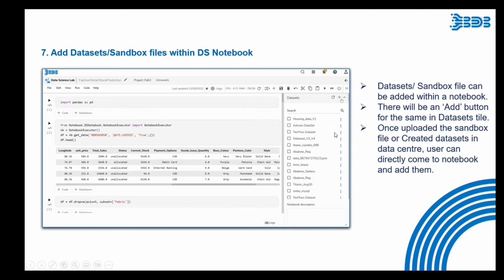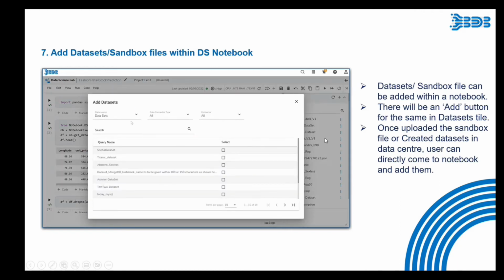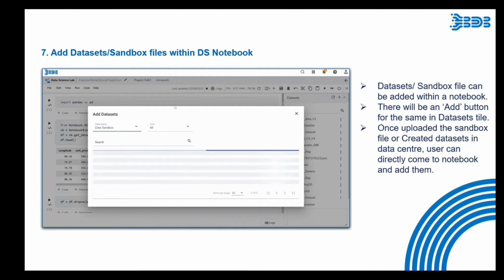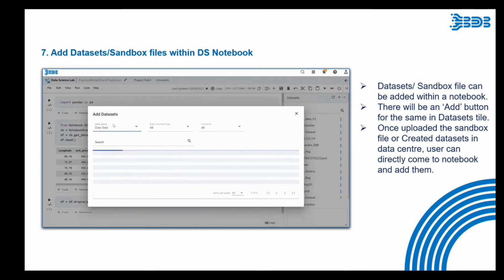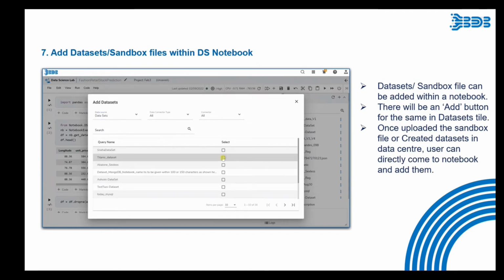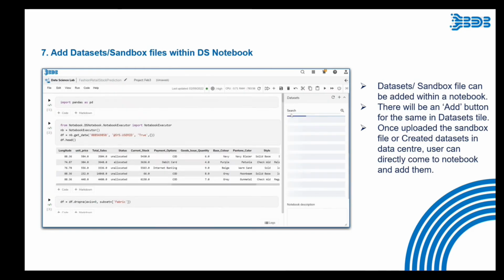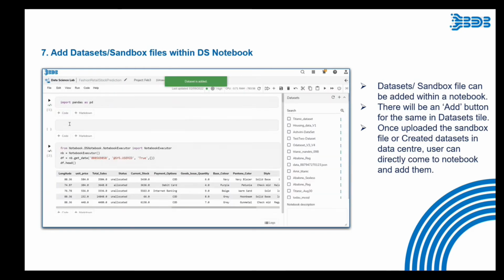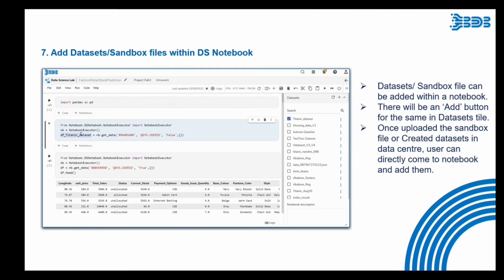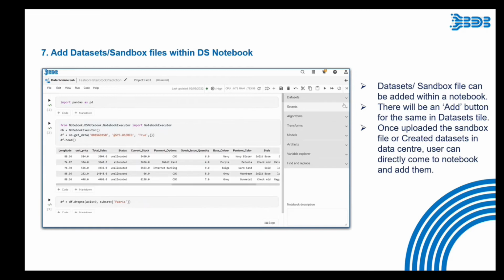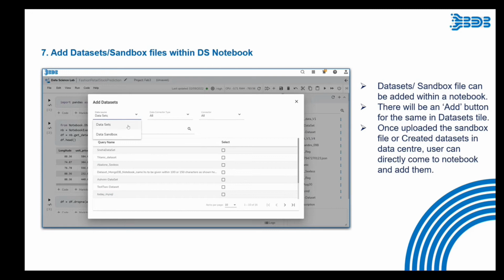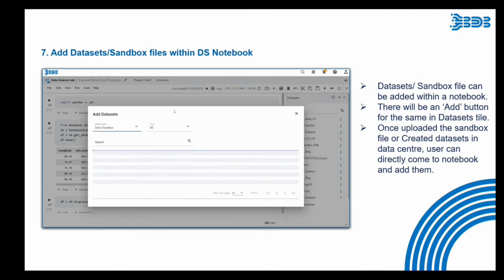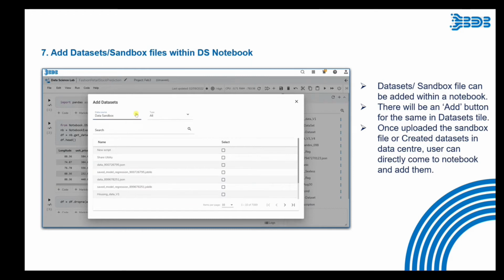So as you can see, the user clicks on the add button and can use either datasets or data sandbox files, and whatever input file he wants, he can select with the help of a checkbox, and then click add. Once he has clicked add, that dataset is now available, and once you just click it, that will be available to be transformed into a data frame and used in our experimentation. So this is a very important feature, indispensable, I must say, and I am quite pleased that it is now available in DSLAB.